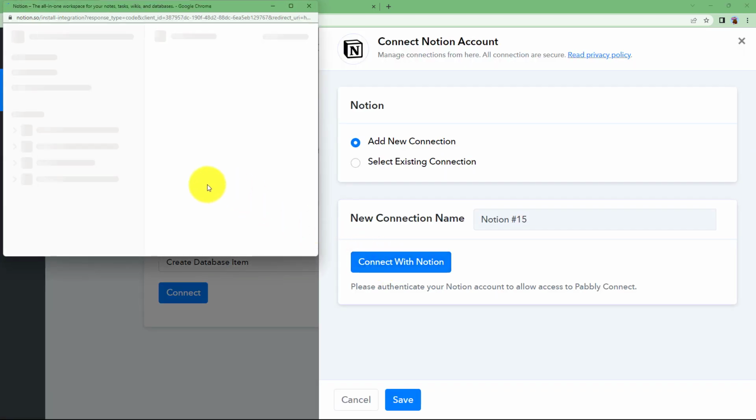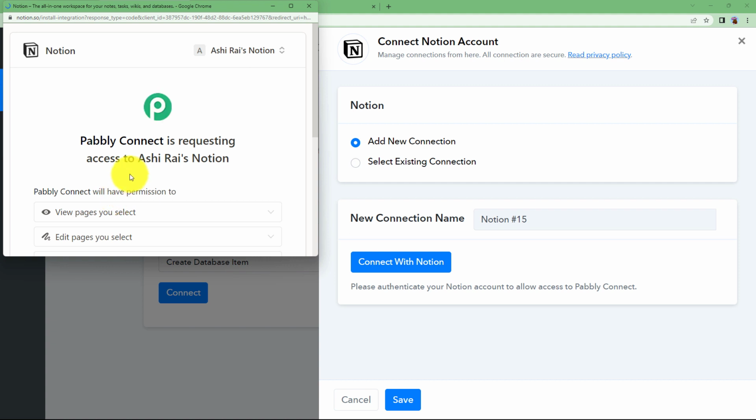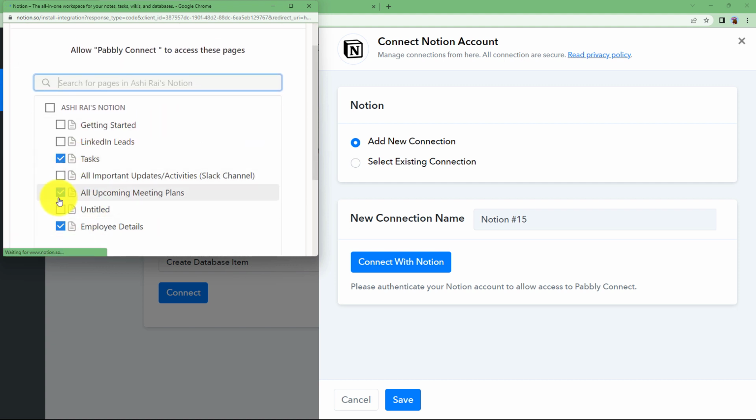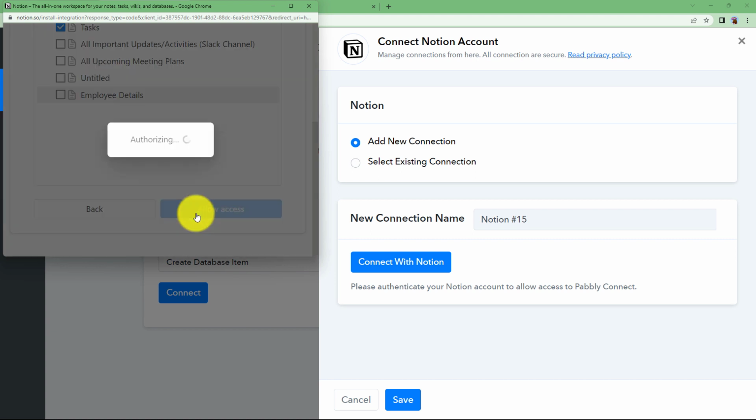Now what you need to do is select your database where you want to create a task. Now first of all, select pages. So I'm going to create only in task. So only task will be available for me. If you want, you can select all also. And if you want, you can be very specific with the name of your database. Once this is done, click on allow access.